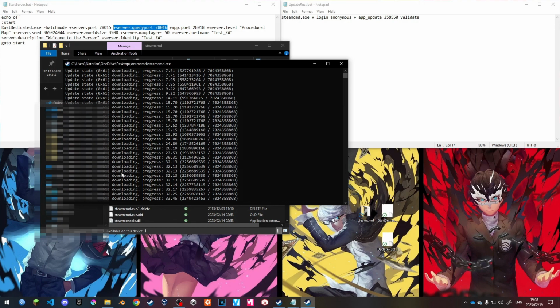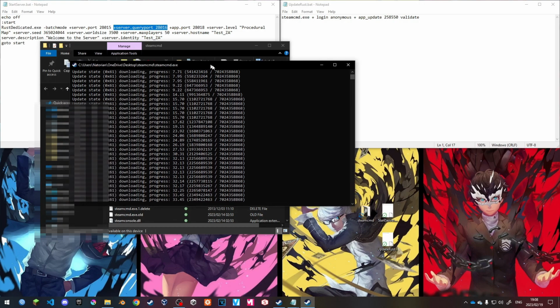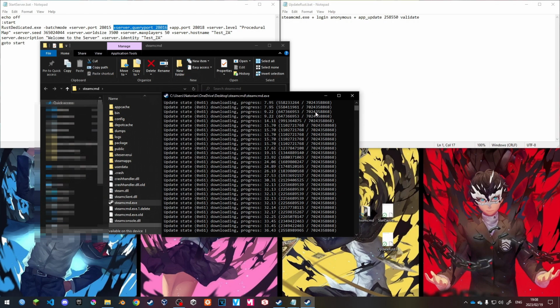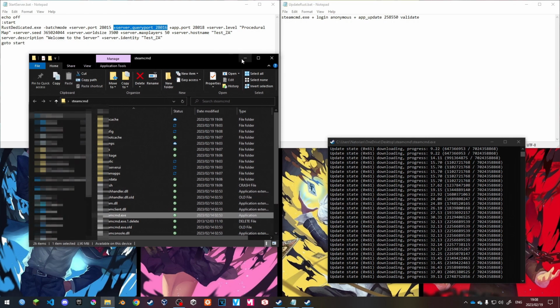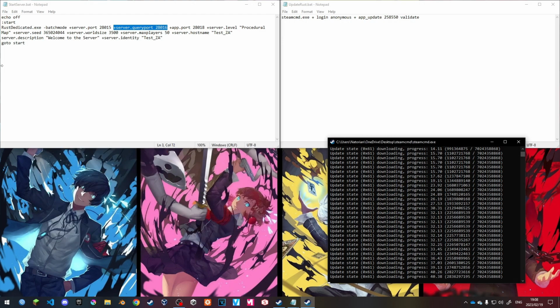Cool. While that's downloading, I'm going to show you a couple of different things when it comes to the server. One of the other things we are going to need is a start file, a start.bat file. To make one of these, we are going to right click on the desktop.